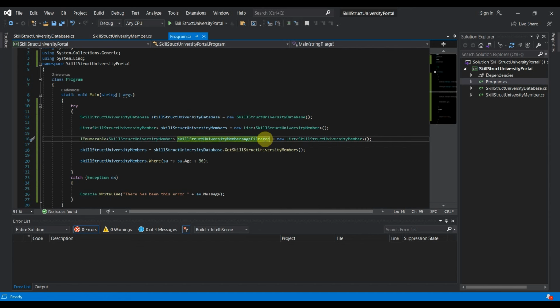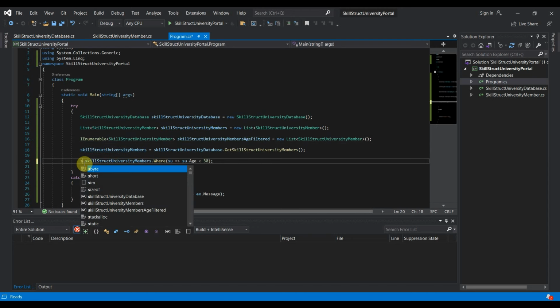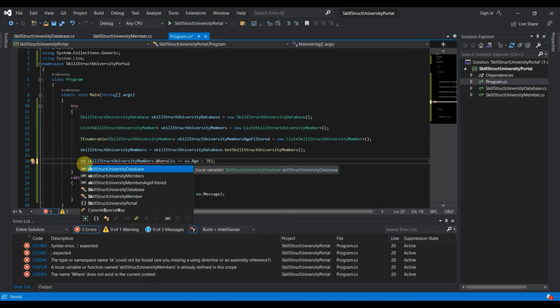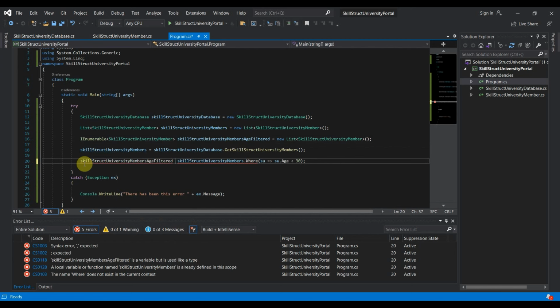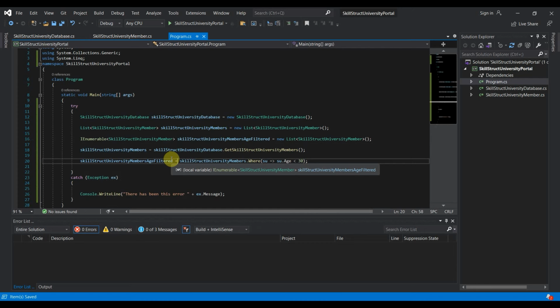Now that we've created this SkillStruct University members age filtered variable, let's assign it to here where we've got this Where method. In order to do that, I'm just going to do SkillStruct University members age filtered is equal to what we created before. That's SkillStruct University members.Where SU Age is less than 30. All right, so now we have this set up. The next thing we want to do is print out the result.